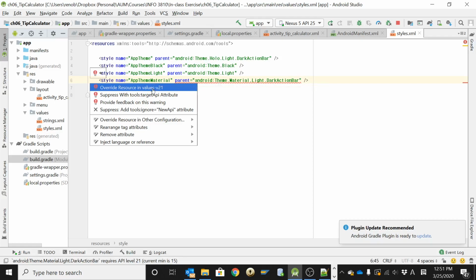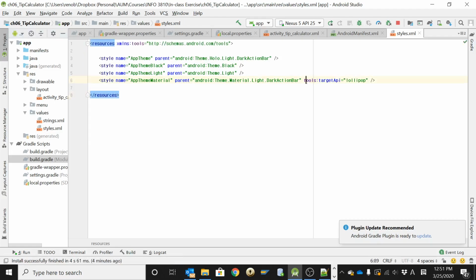But if you choose this one, another style file for version 21 or older than 21 will be created by Android Studio. Okay, so let me choose the second one first. And as you can see, another new attribute is automatically generated. So far, by having the additional attribute, your red colored area is gone.